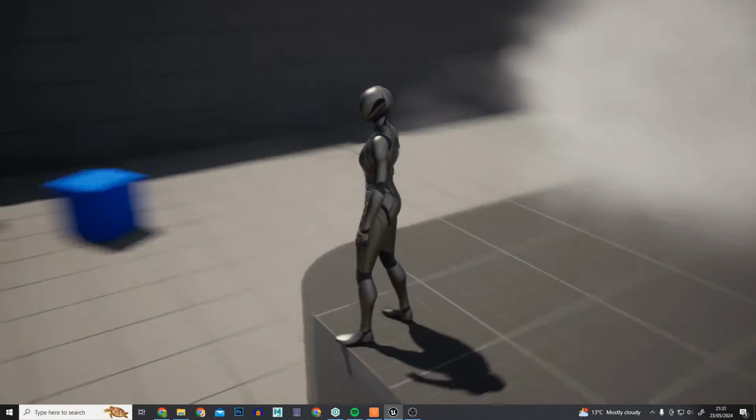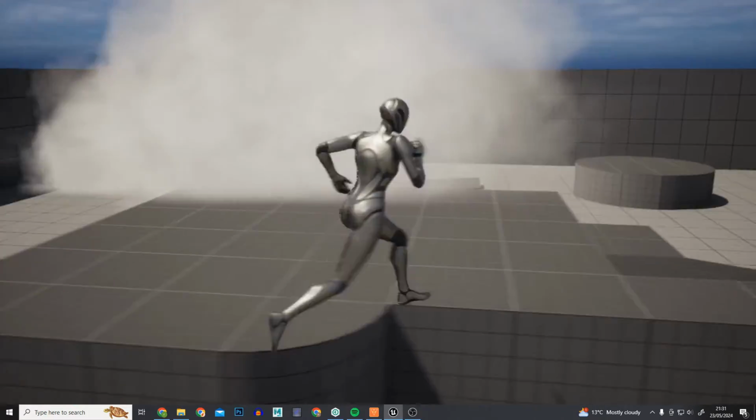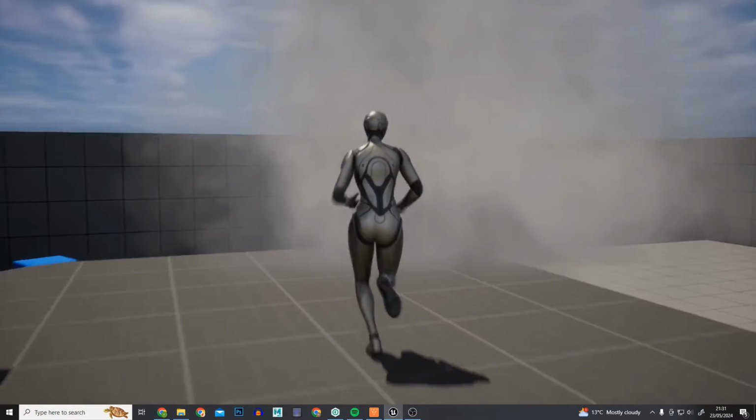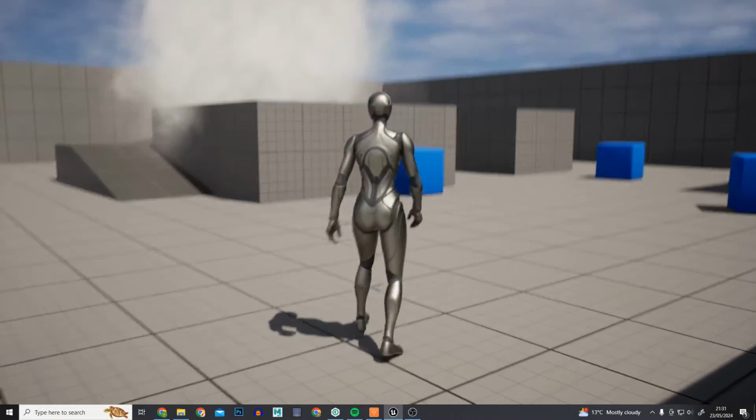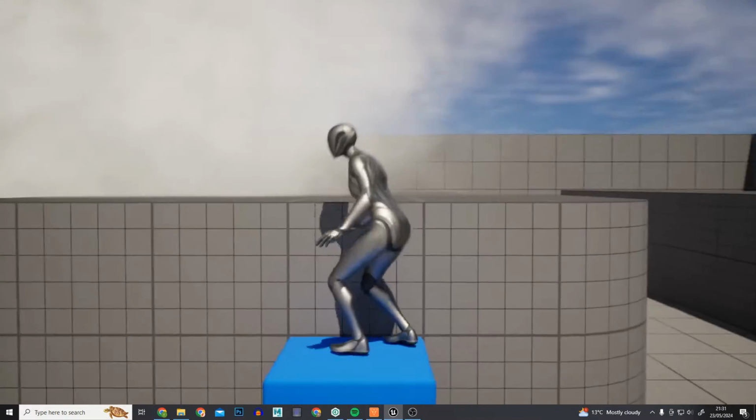In today's video I'll be showing you how to create a simple teleport function in Unreal Engine. So this one's just going to cover entering a trigger box and you teleport to another point.